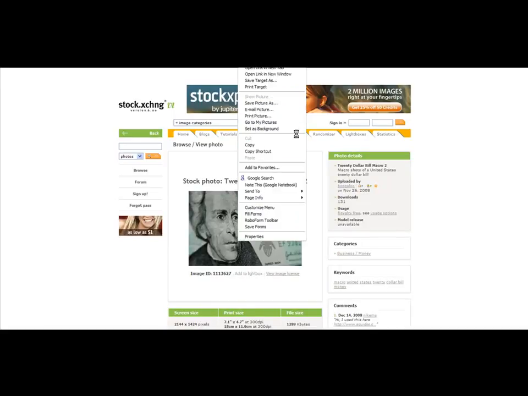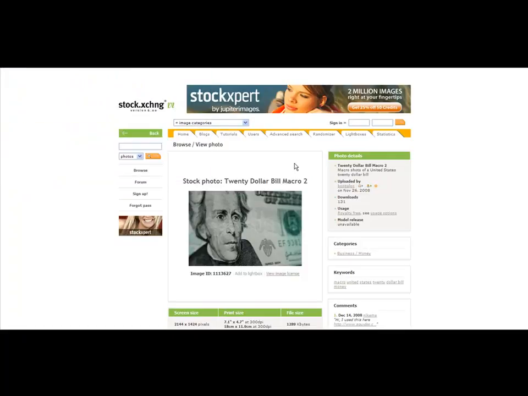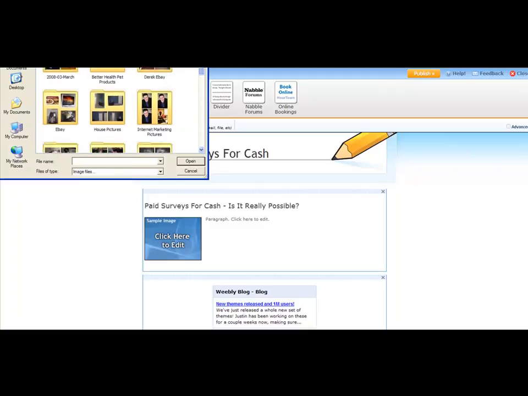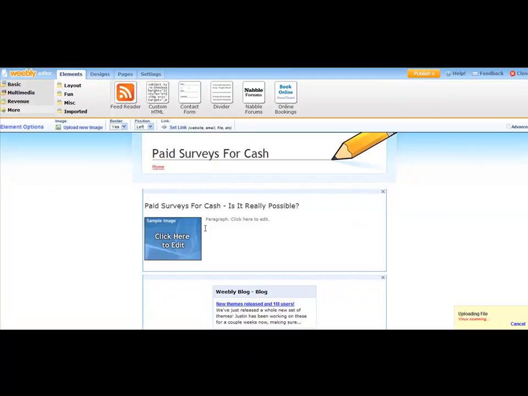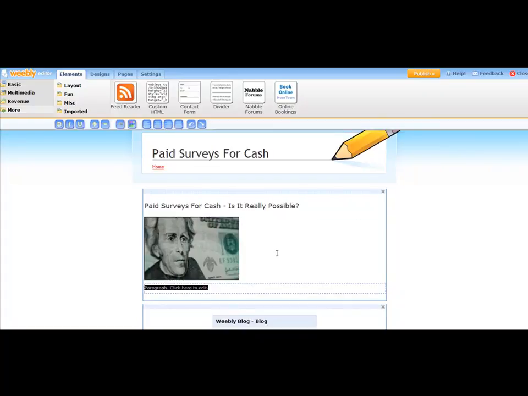So save picture as, and I could just put it under my pictures, and then I'd just come right back over here to Weebly, and where it says click here to edit, I've already clicked on it. So I come up here to where it says upload new image, and I go ahead and upload new image, and I just look for that image. So go ahead and click on open, and it's virus scanning, and that upload was complete. So now you see I've got a nice little picture to offset all the text that I'm going to have.